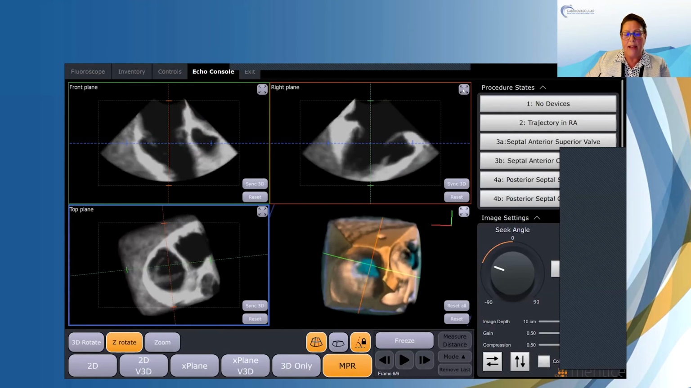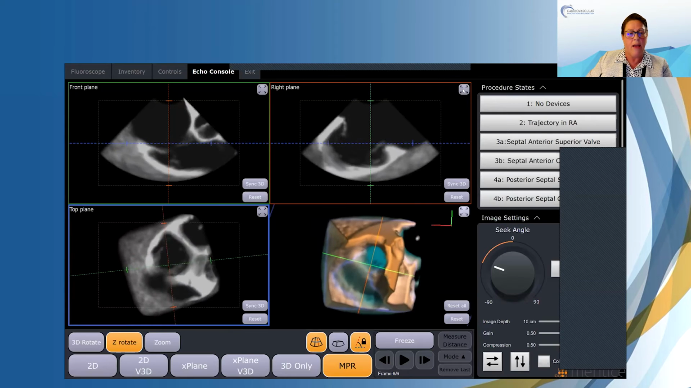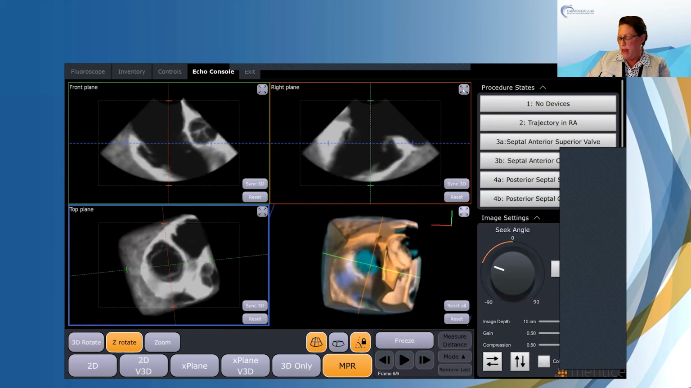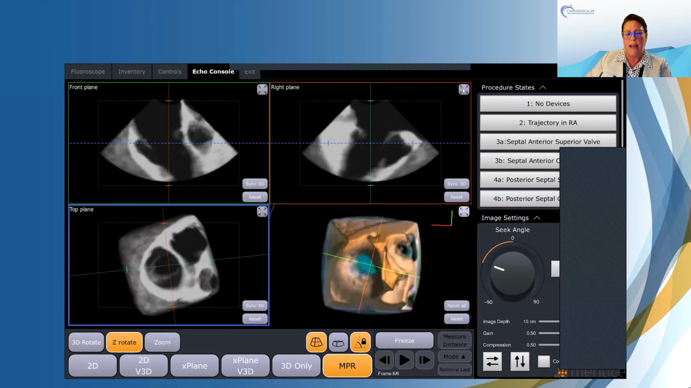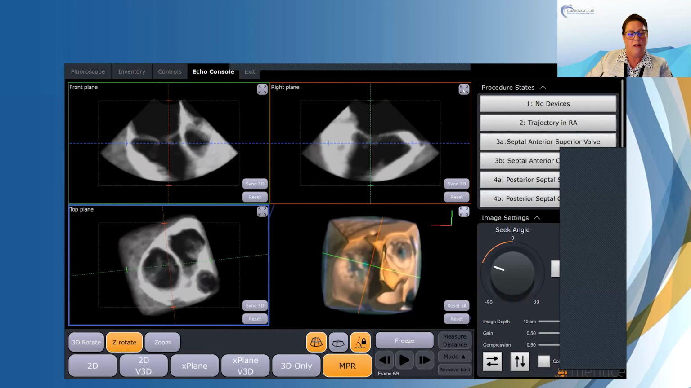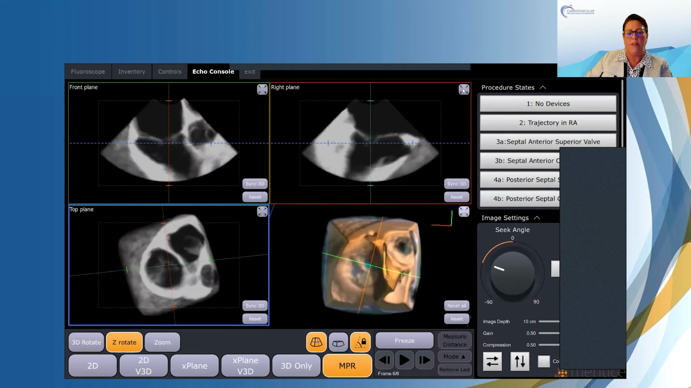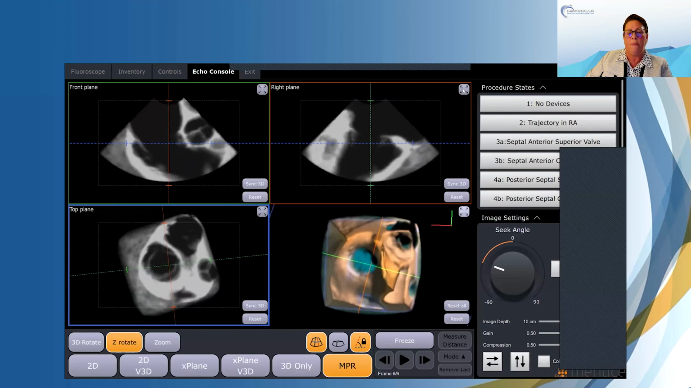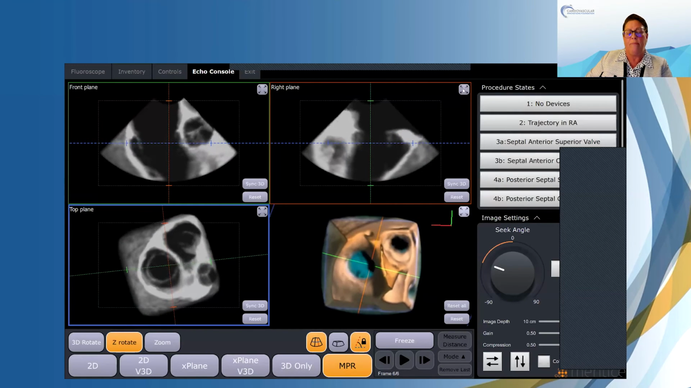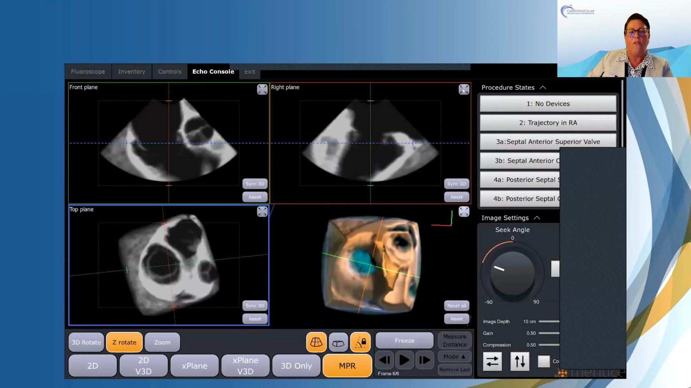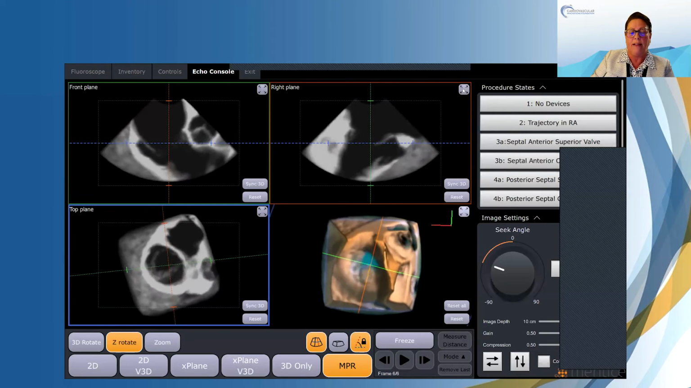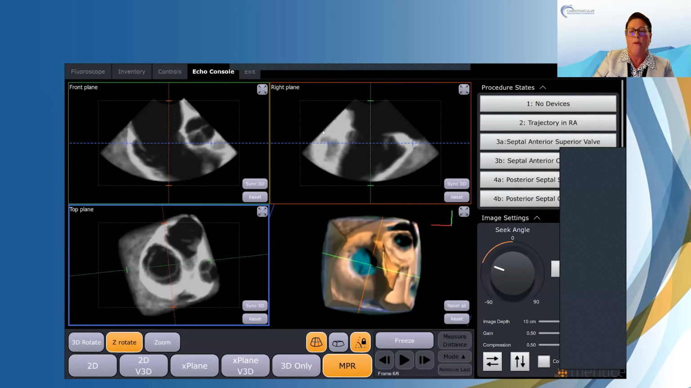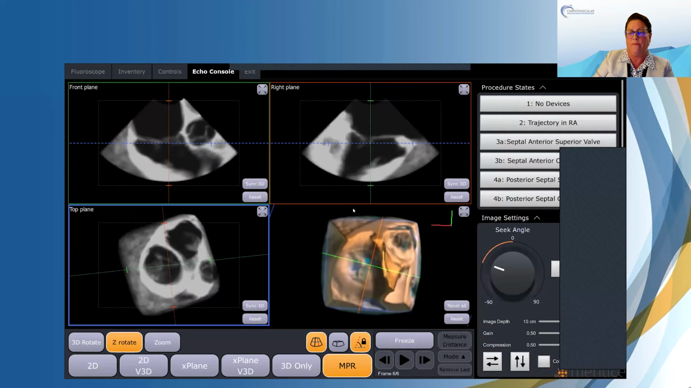So I'm going to get my planes back here. I'm going to try to get my green plane on my commissure, and I'm going to try to get my red plane in my grasping view. So you can see how I'm just moving and adjusting over my 3D volume. Now, if you look at the green and the red planes, this red plane is now my grasping view.